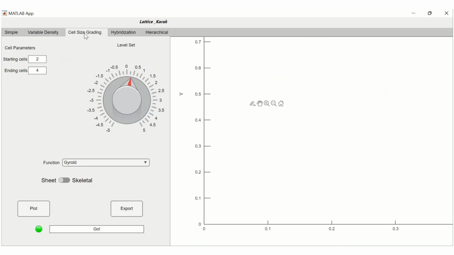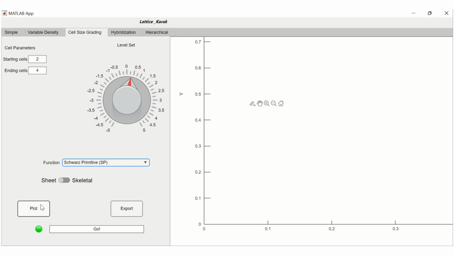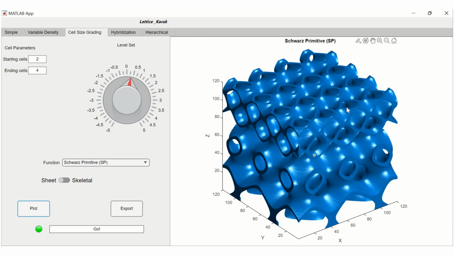Then coming to cell size grading, here also it is the same. Simply here what you will be doing is inputting the number of cells at the starting and ending row. Let's keep 2 and 4 itself. Cell level set to control density, and whatever function you want, gyroid, or let us go for SP. Then you can click plot. So the program runs. You can see the red button. Once the program has run, you can see here at the start there are 2, that is bottom, and at top it became 4. So that's how it keeps on changing. Same way, by clicking export, you can save it in your record folder.